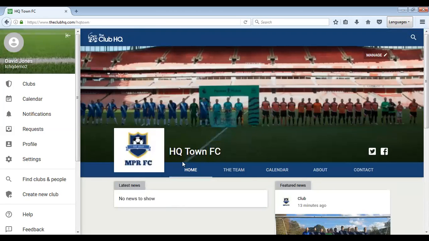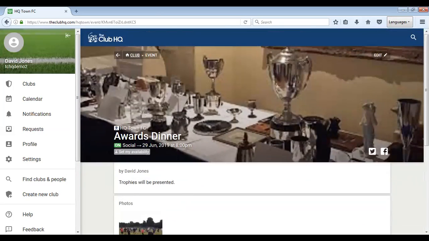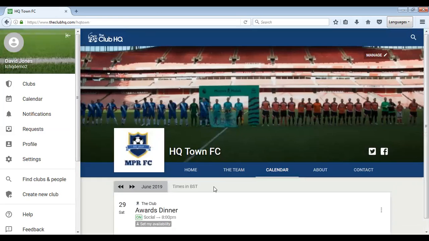So to view that on the main site, go to club, and this will show in your club calendar. So if we click on the calendar, there you go. It's in June, and you can click on that to find all the necessary information.